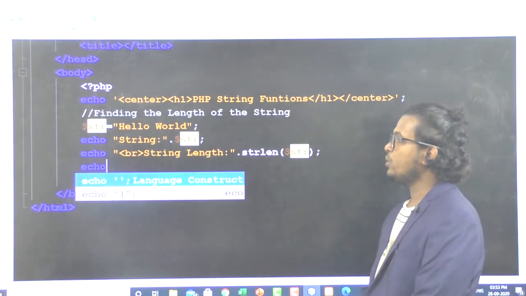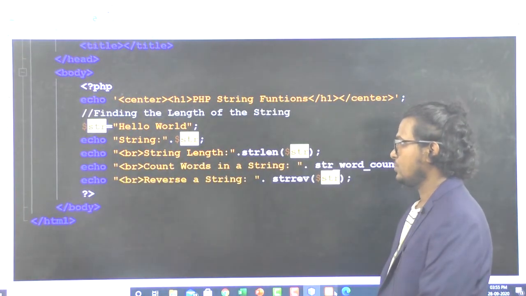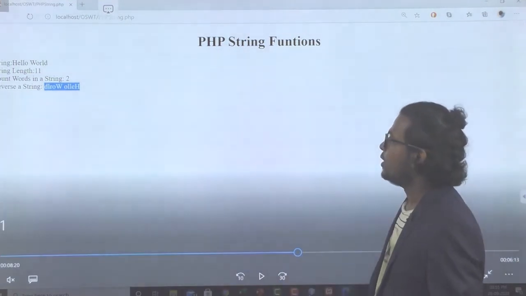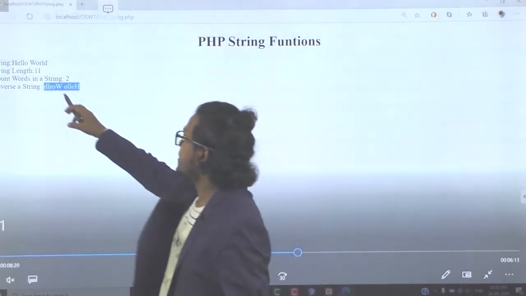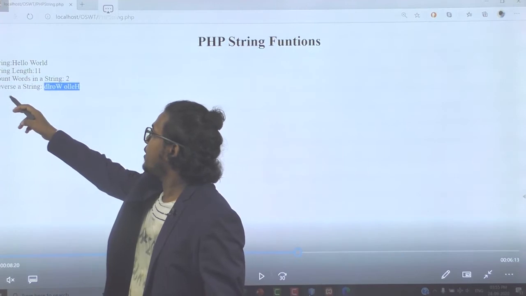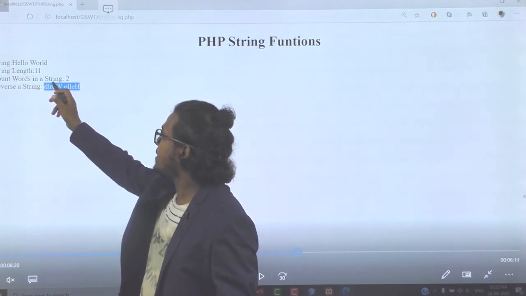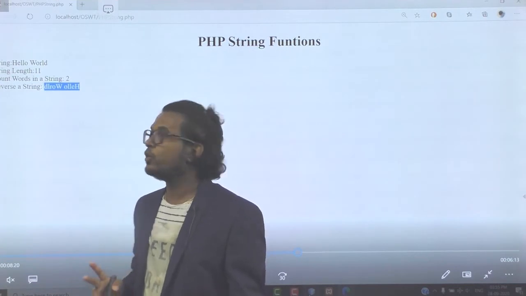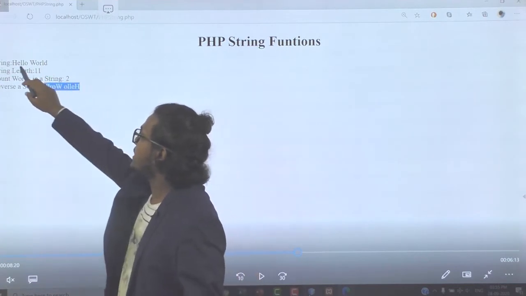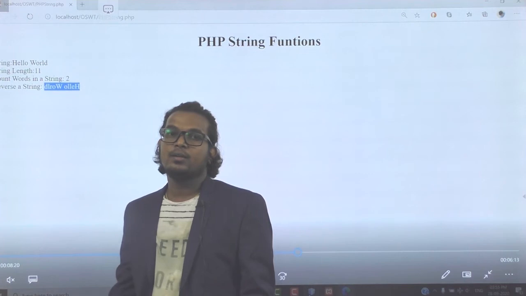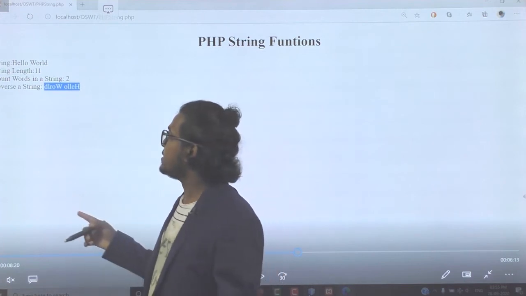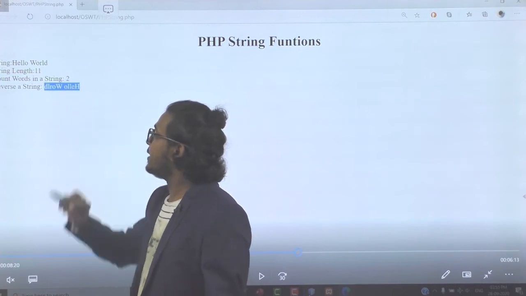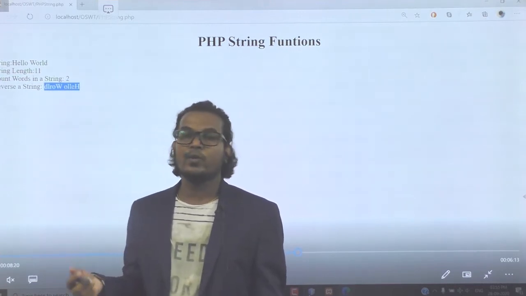Next we'll see one more function here: counting the words. Here I am taking the string 2. How many words are there? We have only 2 words. The first one is hello and the second one is world. Those are the 2 words. That's why I am getting word count equal to 2.